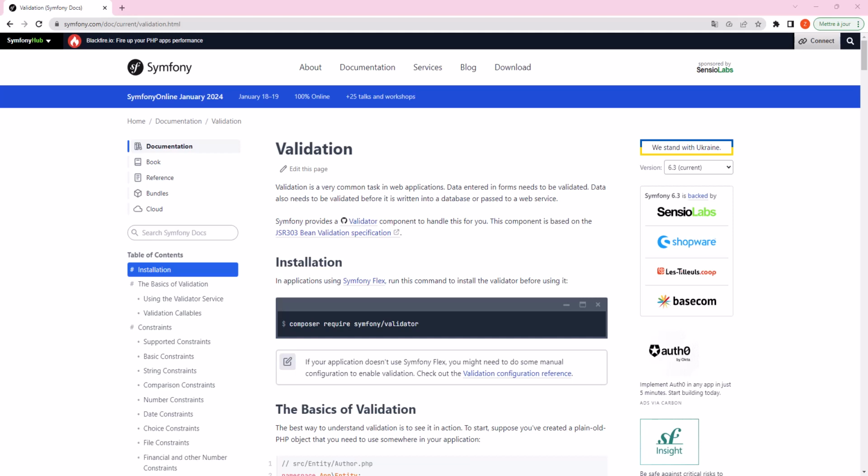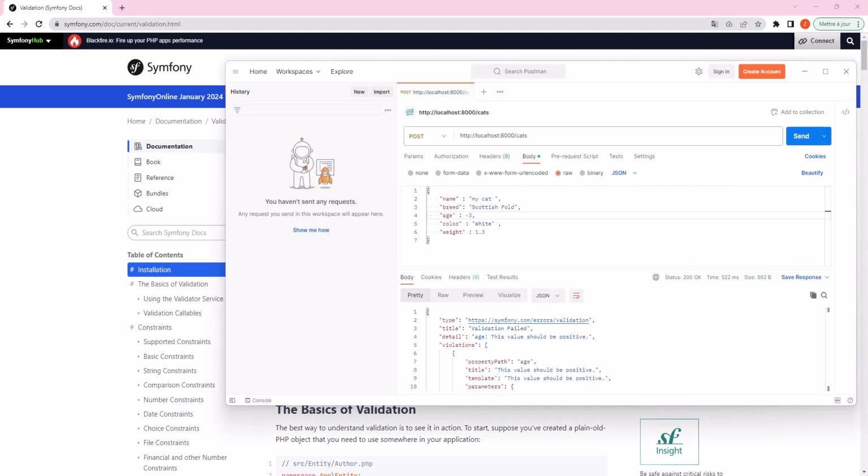Validation is a common task in web development. You can use it to validate data sent through a form, or validate data sent to your API before inserting data to a database, etc. In our case, we are going to validate data sent through a POST API request.